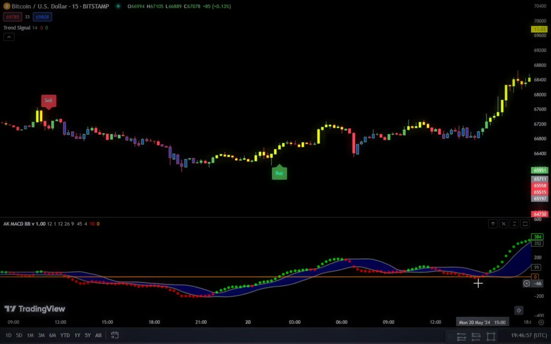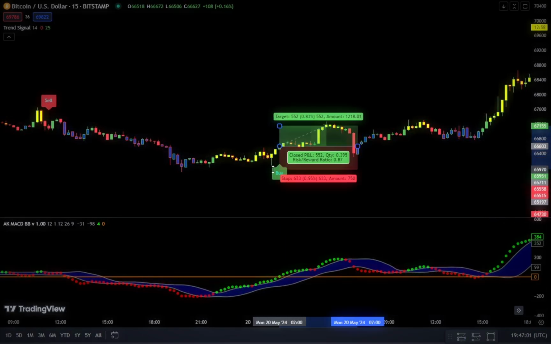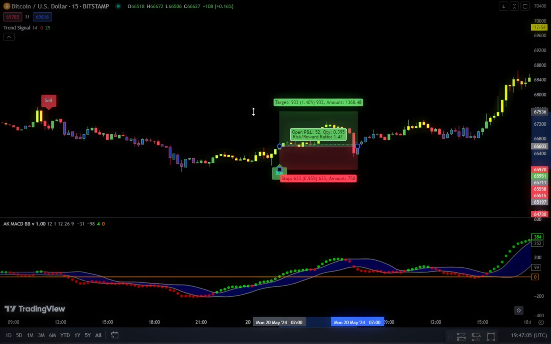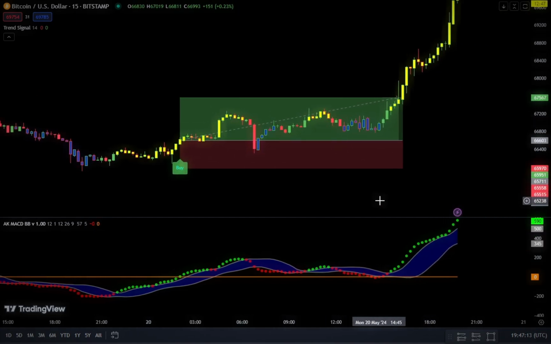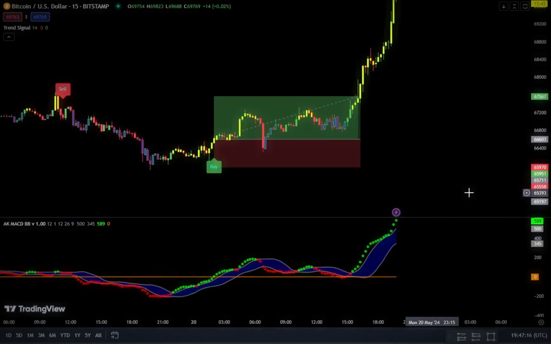If all conditions are confirmed, you can place a buy order after the bullish candlestick closes. Place the stop loss at the most recent swing low. Use a take profit target with a risk-reward ratio of 1 to 1.5.